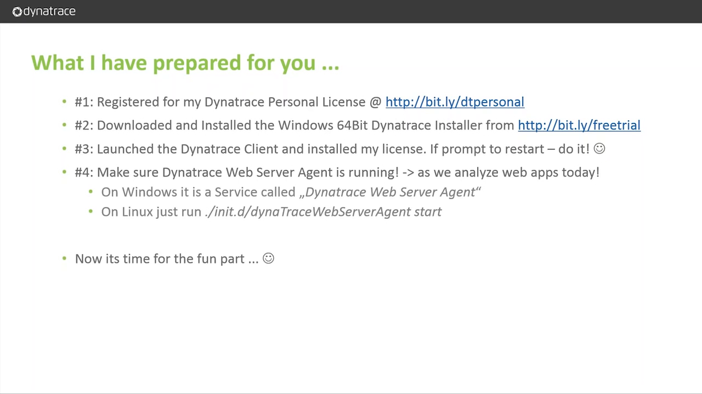I'm running on a Windows laptop here, so I chose to download the 64-bit Windows installer. I just ran the whole thing, basic installer, nothing fancy. After the install is finished, it asks you, do you want to launch the client, the server, and the collector? I said yes. The client comes up and it asks you as a first step, please install your license. So I just gave it the license that I received via email.